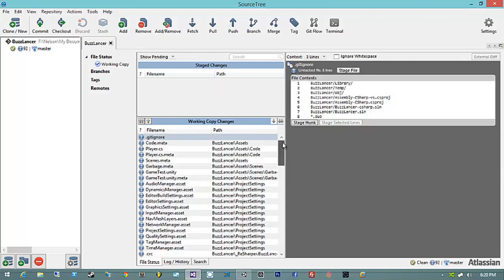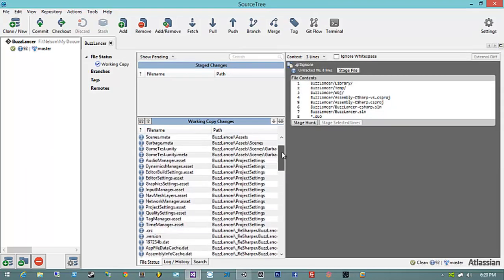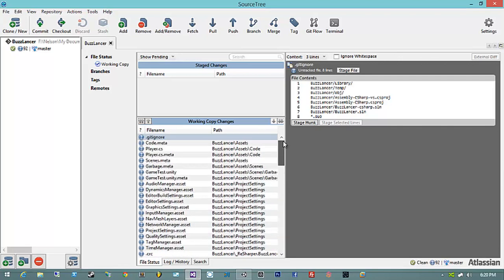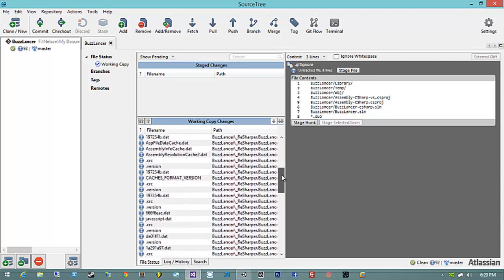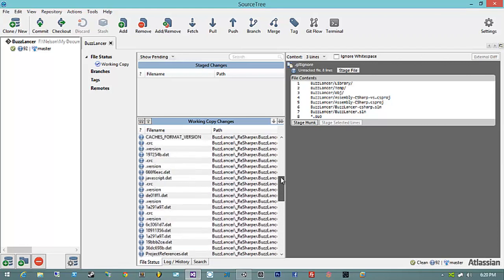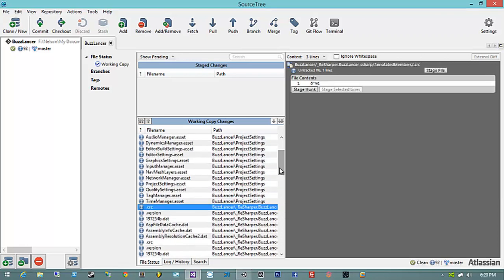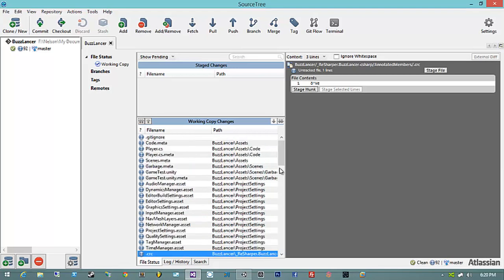Okay, so we have a lot of stuff ignored, which is good. We have our project settings all there. We have our code and our meta files all there. That's all great. But we have this huge resharper folder, which we want to ignore. However, I don't want to just ignore this resharper folder. I want to ignore all resharper folders that are created underneath our repository.